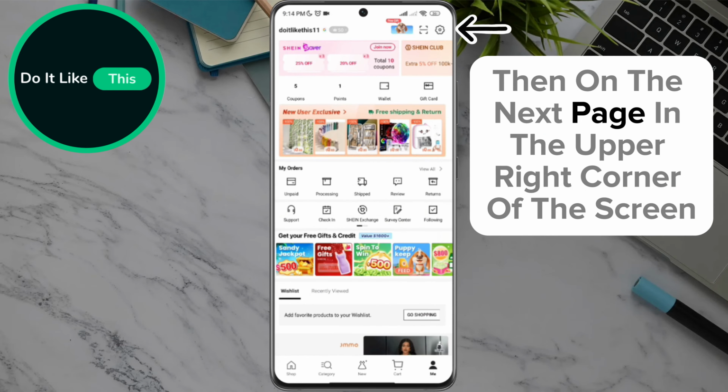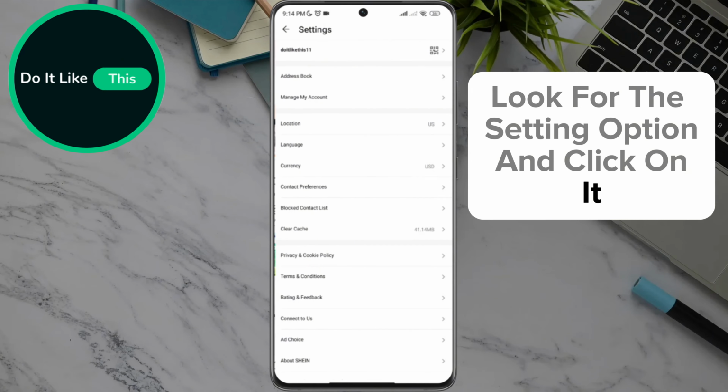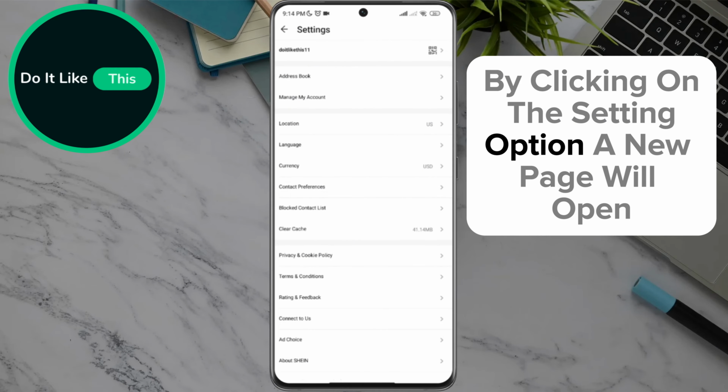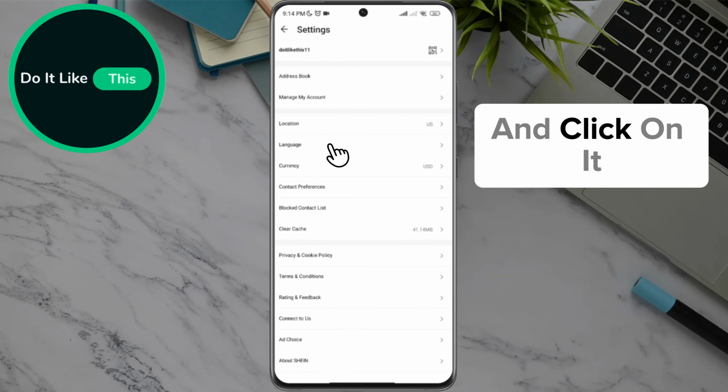Then, on the next page, in the upper right corner of the screen, look for the setting option and click on it. By clicking on the setting option, a new page will open where you can go down to the language option in the drop-down menu and click on it.